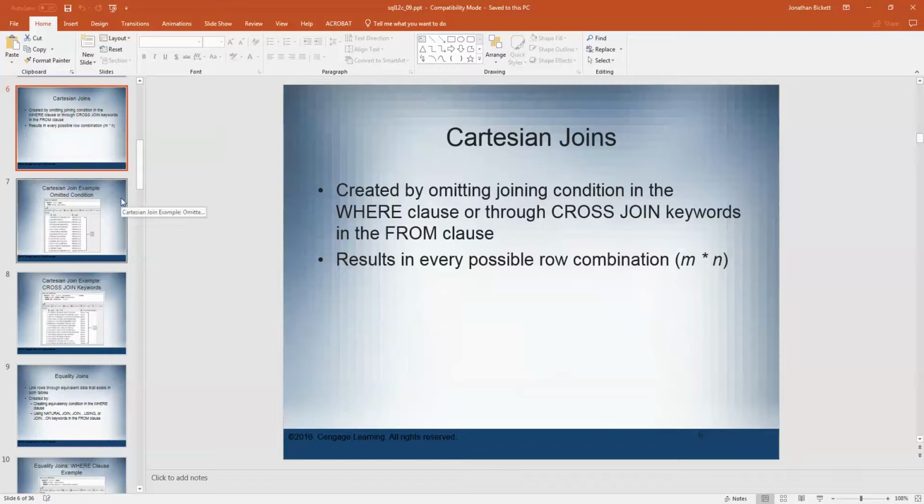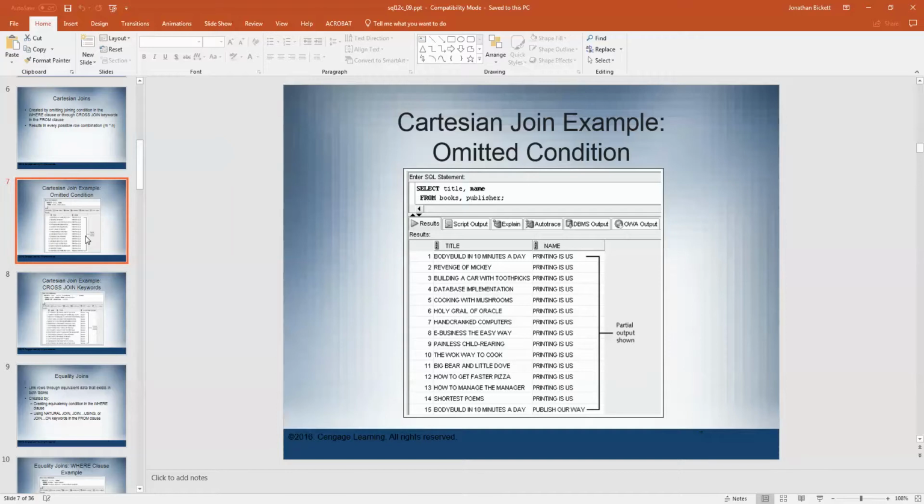So usually it's a bad idea to use a Cartesian join or a cross join. I guess it could be useful in some cases, but for the most part, we never want to use these. They put a lot of strain on your database as well.